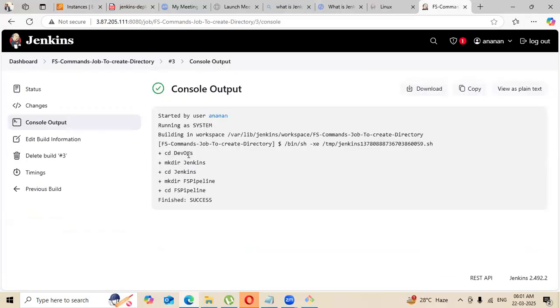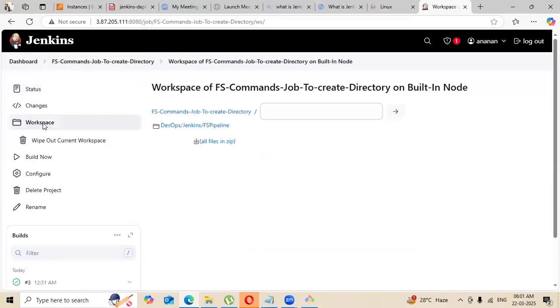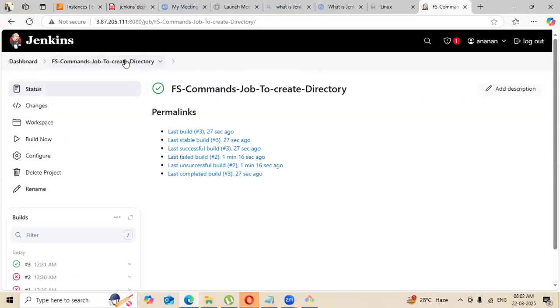So we have gone to DevOps, we have gone to Jenkins, cd Jenkins. Now, where have these folders been created so far? You can go to workspace and see the DevOps folder. In this DevOps, you have Jenkins. In this Jenkins, you have something called FS pipeline. If you are confused, let me create another new job in the same way.